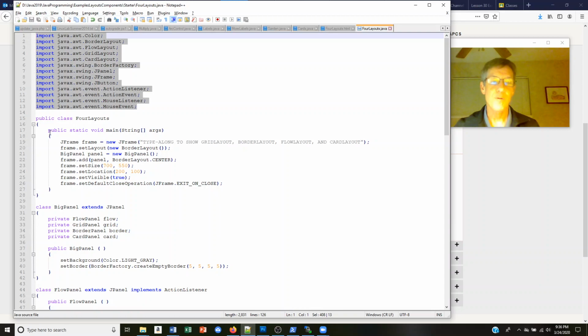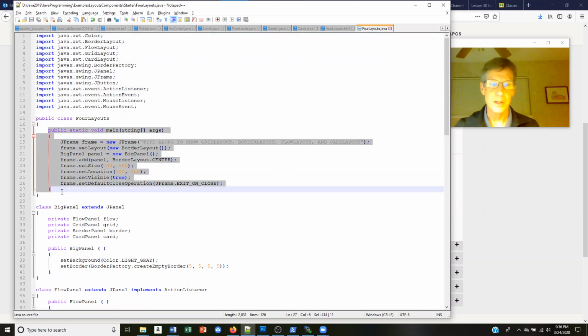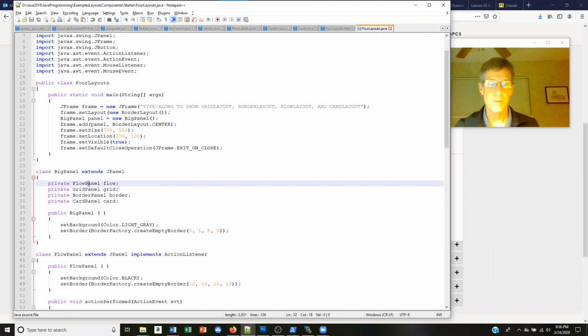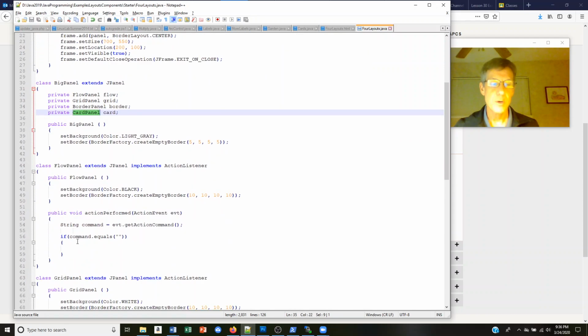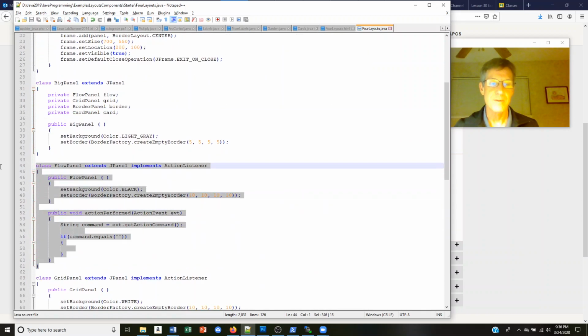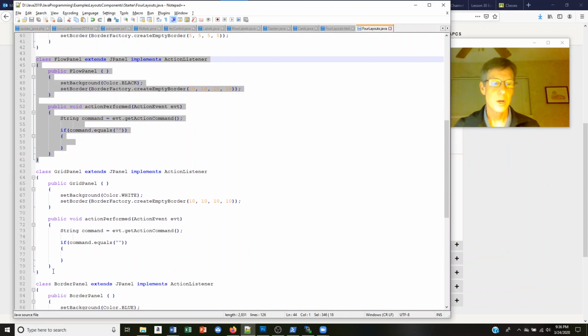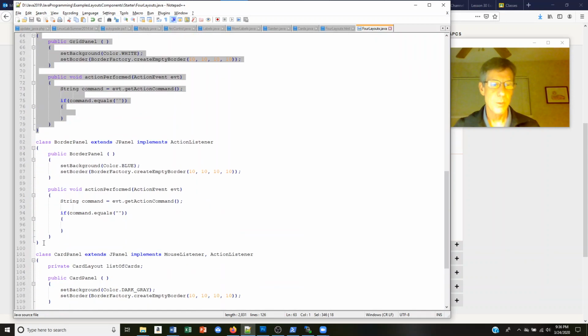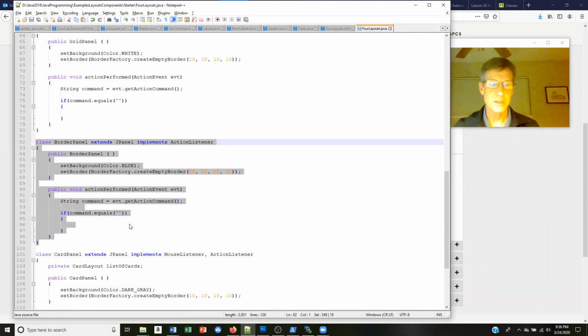You start out with a big frame, as I just showed you graphically, and you're going to put the big panel in it. Then in that big panel, we're going to put a flow panel in the upper left, a grid panel second, border panel comes lower left, card panel is lower right. And then each of those is set up. The flow panel I have set up so that we can add some buttons. That's why we're implementing ActionListener. Grid panel will add some buttons. That's why I have the ActionListener. The border panel will have some buttons, again, an ActionListener.